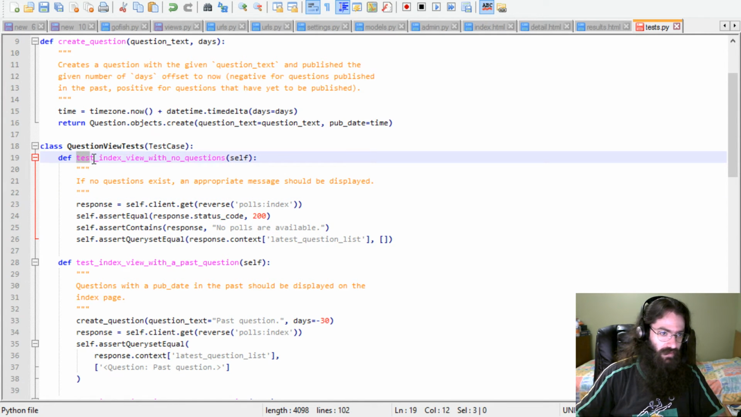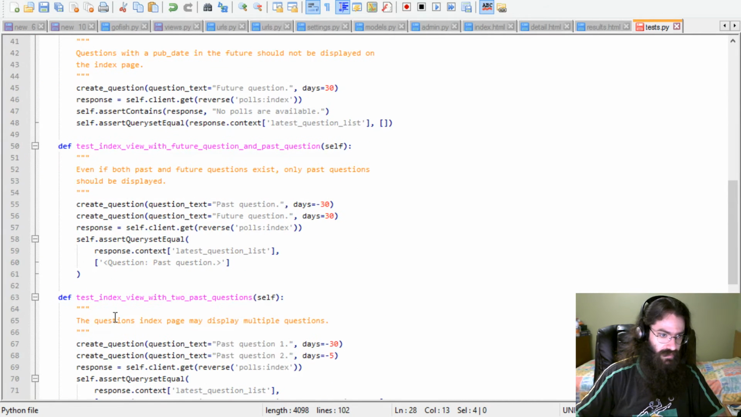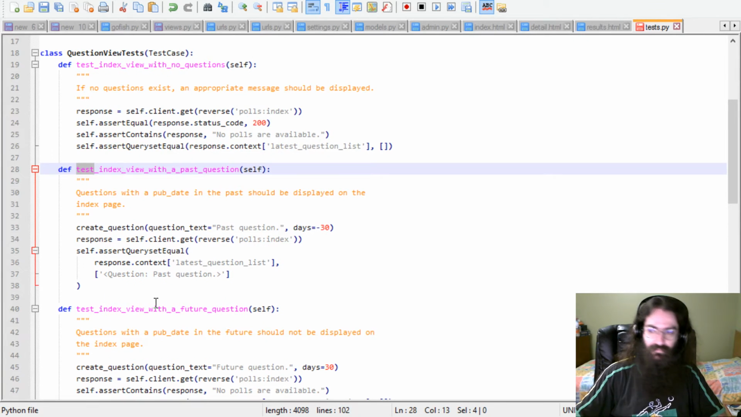So we have a method that starts with test for all of them. There's test, and there's test, and there's test. So it starts with test, and that means that when we run the test thing, that's what's going to happen.